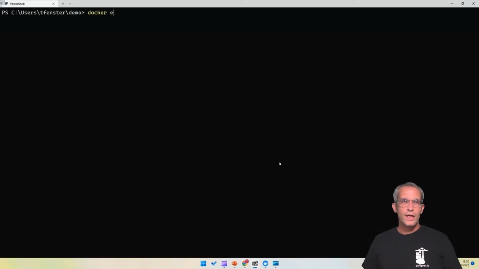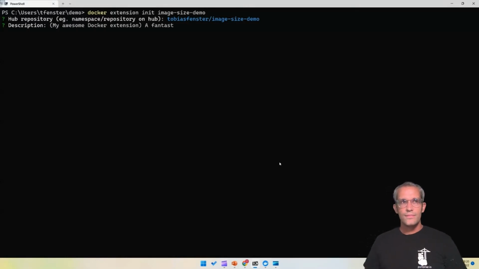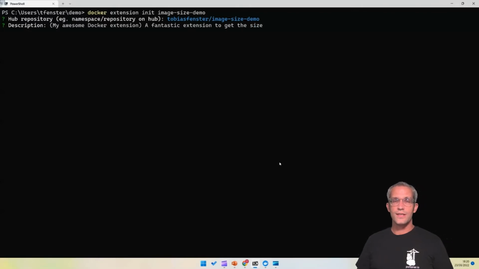So you can see here, I'm doing the Docker extension init as expected with a name, and that actually also is the name of the folder that will be created, image size demo. Now it asks me for the Docker Hub repository. I use my own namespace Tobias Fenster and then image size demo as the name of the repository. I am asked to enter a description. I say a fantastic extension to get the size of an image because it's fantastic, and that's exactly what it does.